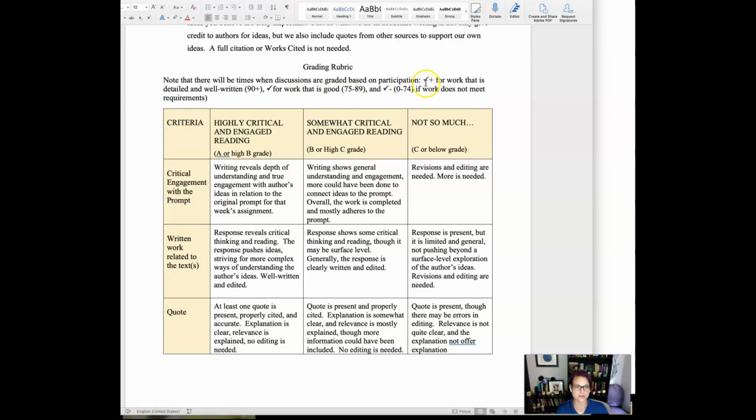All right, so we're working in here, and note that some weeks it may be based on a completion of check plus, check minus, but most of the time we're sticking to very specific kinds of grades.